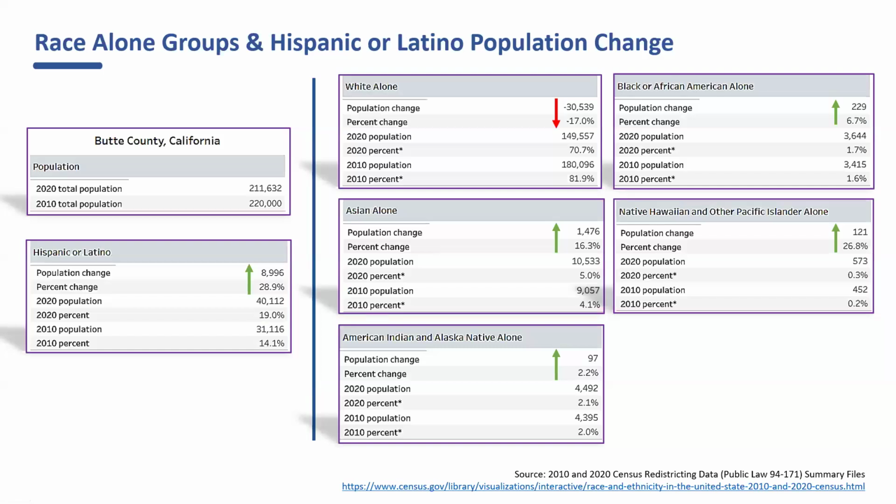Now, getting a little bit more specific, if we were to take a closer look at the percentage of race alone groups here in Butte County, we saw some increase and decrease in population. You'll see in these tables, all alone groups had growth in population with the exception of the white alone group, which saw a decrease of about 17%, or 30,000 population. If you're following along here, you can see these arrows. You see white alone, there's a population change of just over 30,000, and you can also see the percentage that went down, negative 17%.